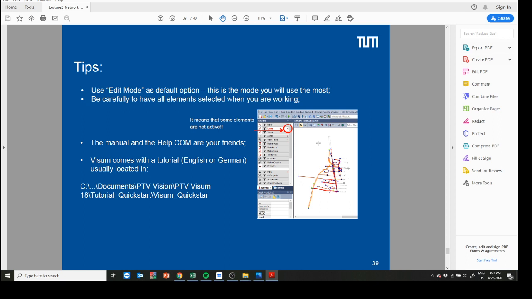They might have answers that I don't have, or they have just better answers. Visum comes with a tutorial, usually in English or German, and this tutorial is located usually in this folder where, okay, this is not 18, this is gonna be 20. But this is fine because these are tips. Actually, this tutorial, we will discuss later during the course when you will have a little bit more tools to work with Visum. So this is everything on my side.